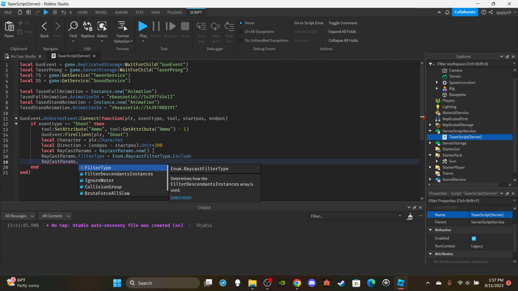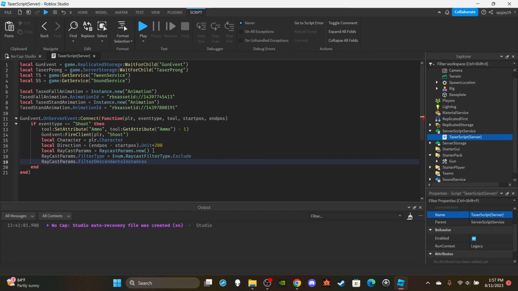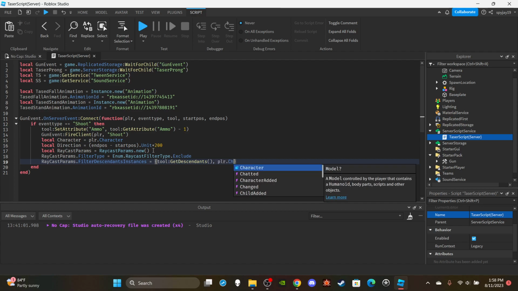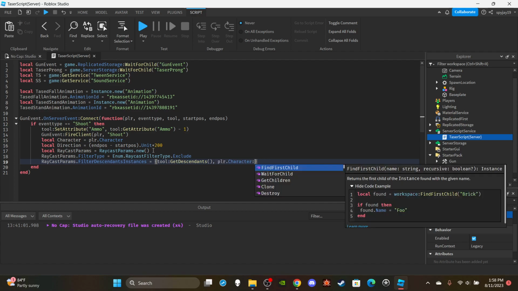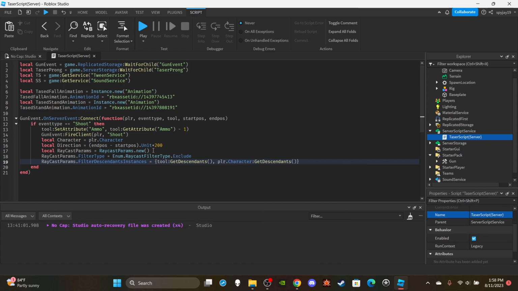RaycastParams.FilterDescendantsInstances is equal to curly brackets, and we're going to say tool:GetDescendants, right? We're going to do that, and we're going to say comma, and we're also going to get the player's character, player.Character:GetDescendants, because we don't want it to collide with the tool part, nor do we want it to collide with any of our player's character's parts, right?